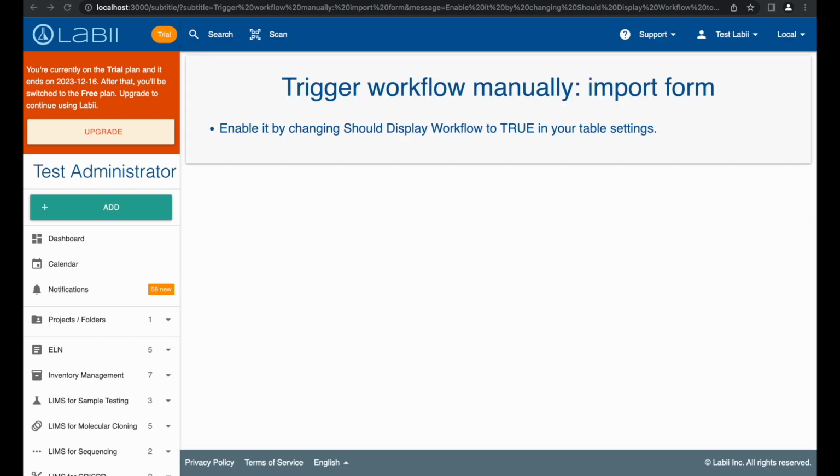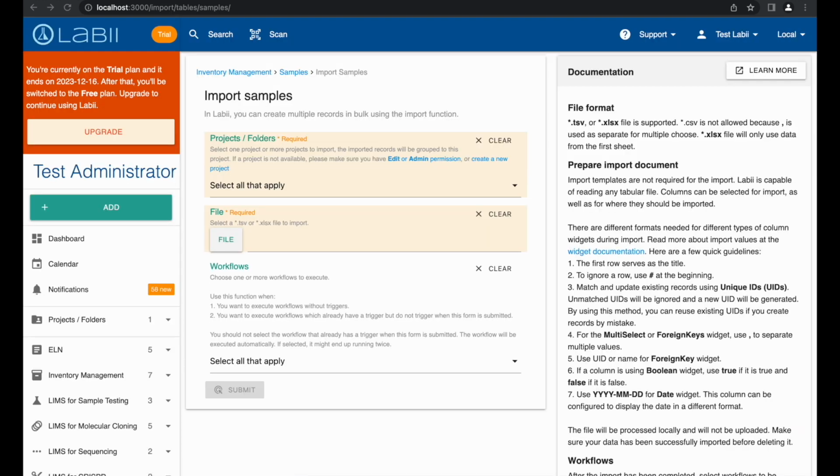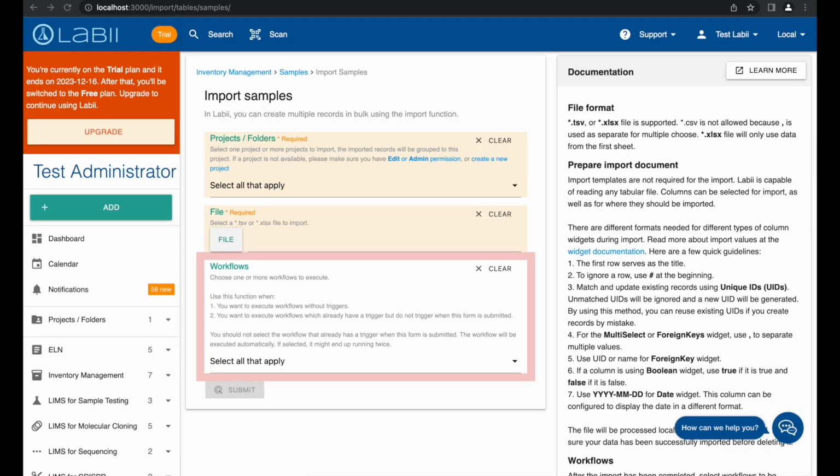Similarly, workflows can be triggered from the import form. If you didn't see the Workflows field, you need to enable it in the table settings by changing Should Display Workflow to True. After the import has been completed, select Workflows to be executed. For instructions on preparing import templates for workflow data, please refer to the import documentation.